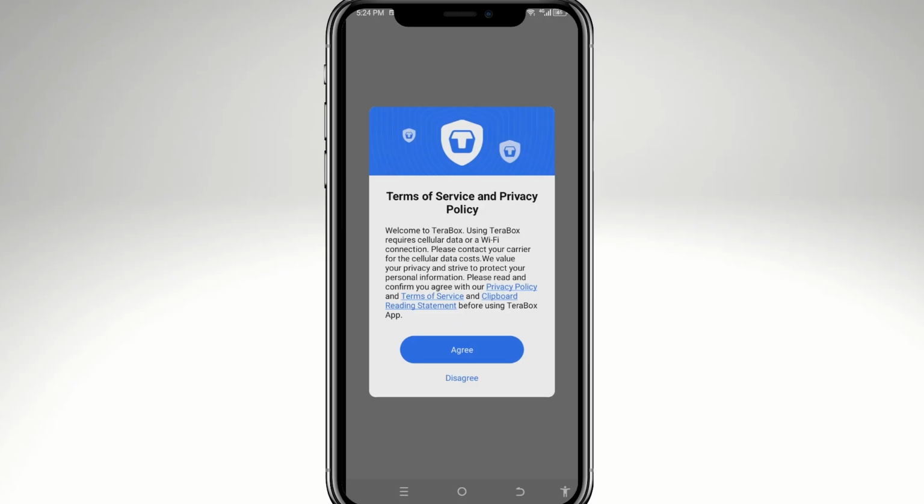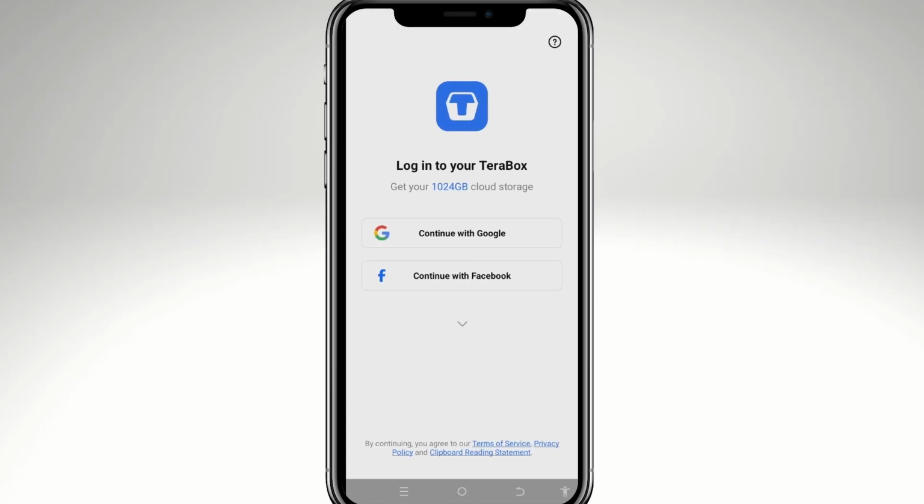Click the agree to terms and conditions, and you would notice you have several sign-up options available. You can use your Google account. You can use your Facebook. If you click the arrow here, you can also sign up using your email address or your mobile number. It's up to you. For example, I am going to continue using my Google account.